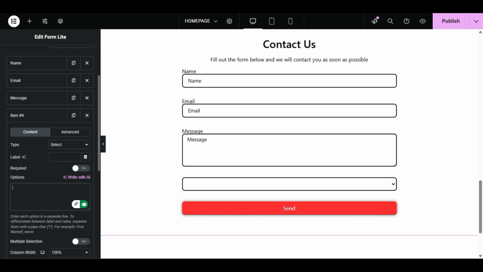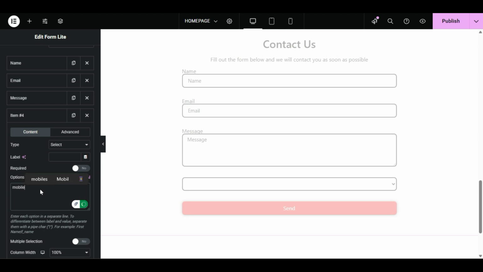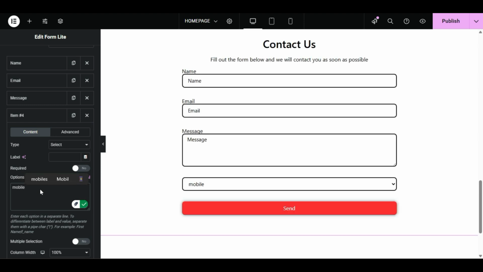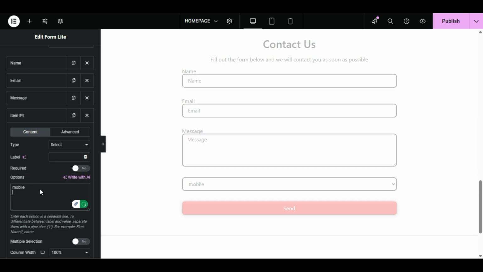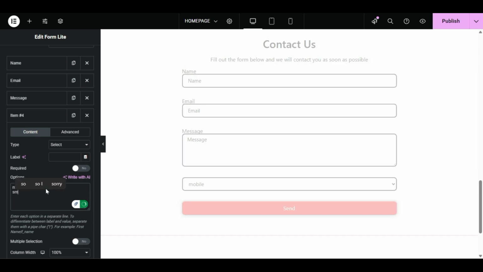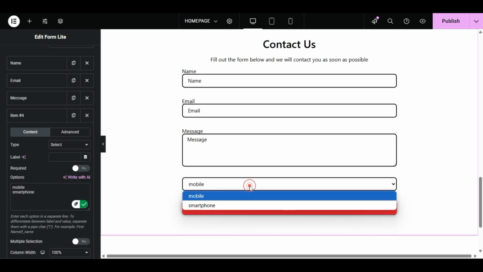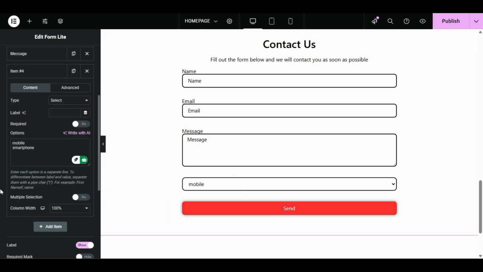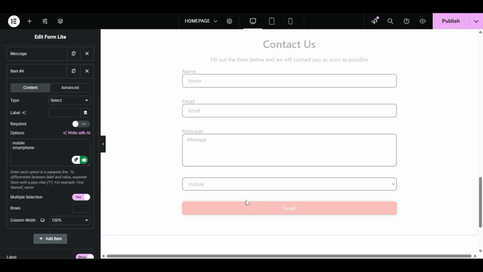So in the options, let's put mobile, and now you have to focus on the keyboard, press shift and enter together, and then it will bring you one step down. Mobile, smartphone. Now we have two options here. So if they click on select, they will be able to select these options this way. Okay, multiple selection, you can enable multiple selection.